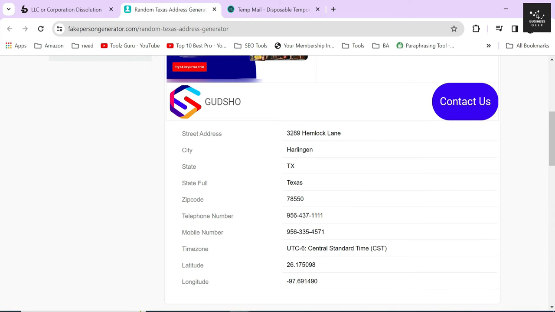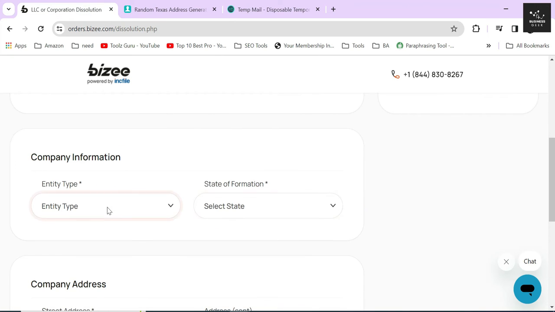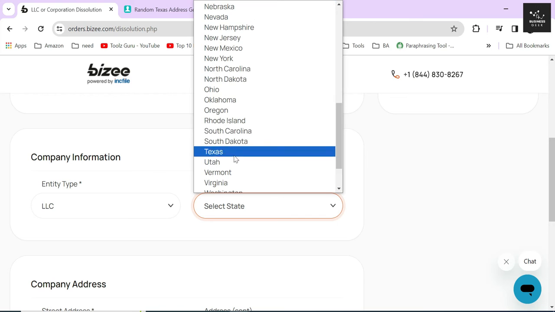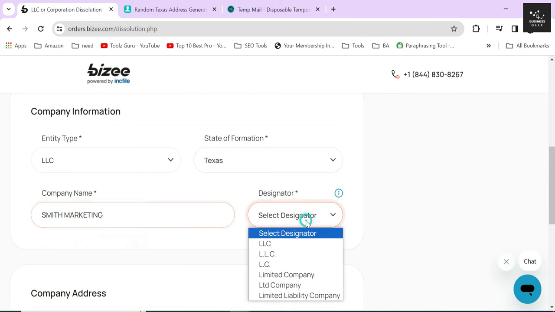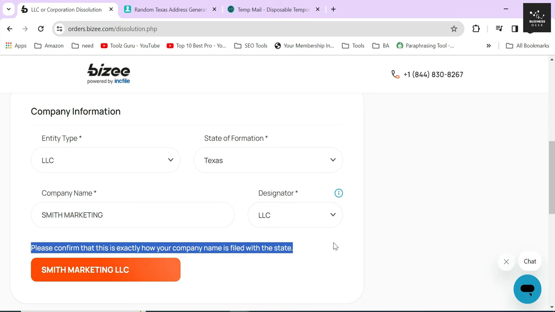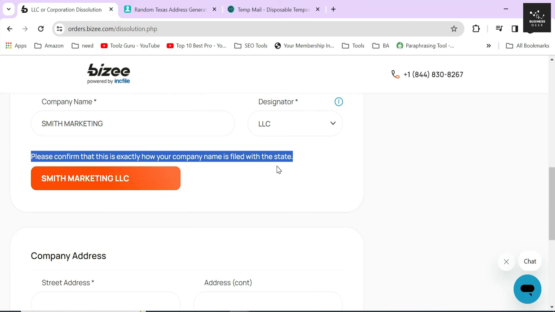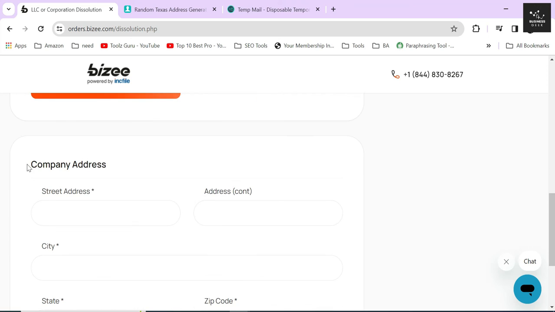In the next step, select your business entity type and the state of formation again. After that, BZ will ask you to provide the name of your company and also the company's designator. Always remember to provide your company's exact name in this section without any spelling mistakes. This name should match with your LLC's certificate name, which is saved in the Secretary of State's database. Otherwise, your dissolution appeal will be rejected. In the last step, provide your company's address.